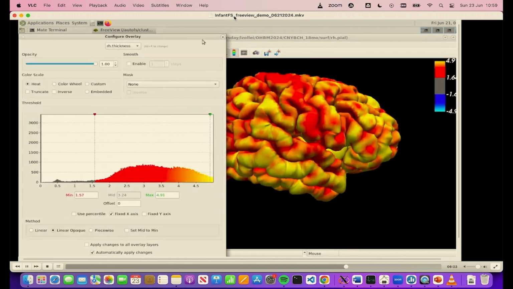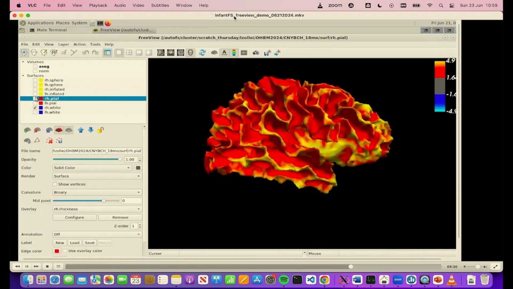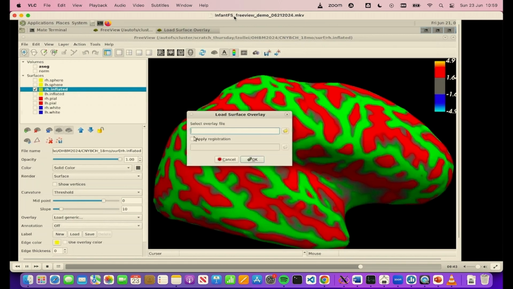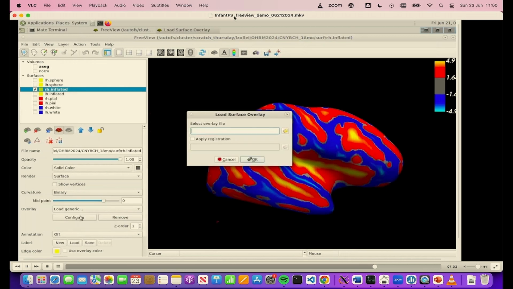The demo here is just overlaying the same thickness map on the various surfaces. So first you saw it on the white matter surface. Now we have it on the pial surface. And then you can do that for the inflated surface. Again, here, this is just another color map that we can use for this feature map representation.